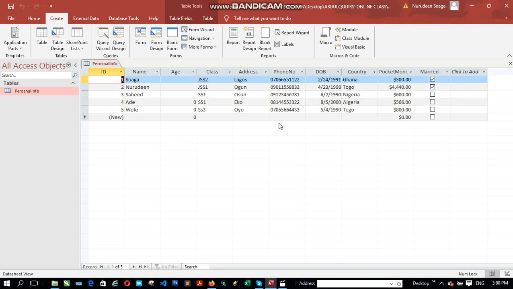Then the macro contains some information about the table you have created, and the modules and some other things like that. So these are the 6 objects of Microsoft Access.